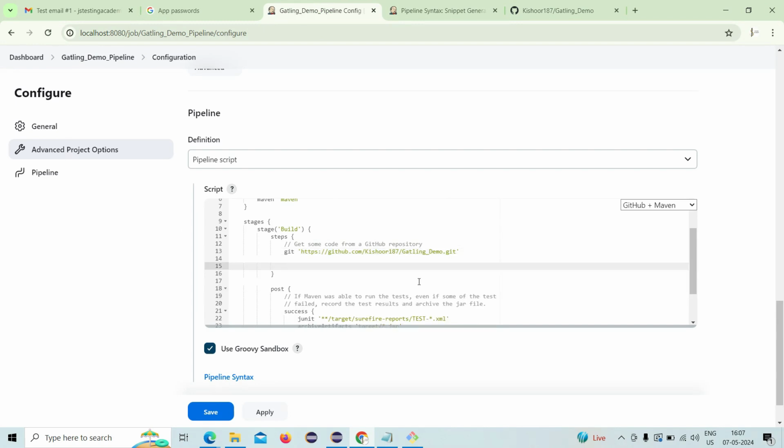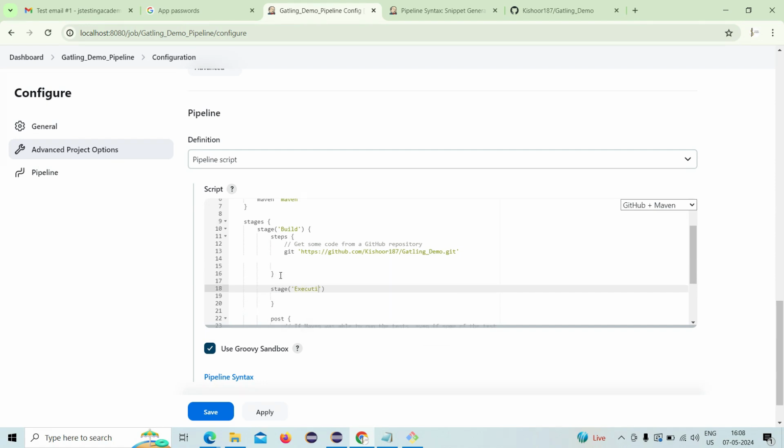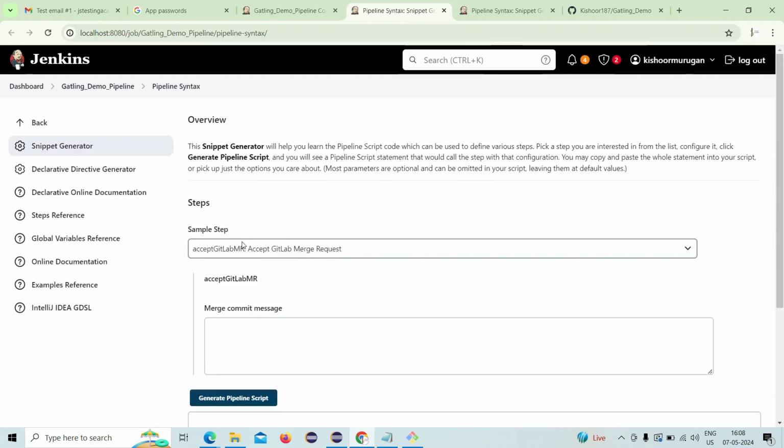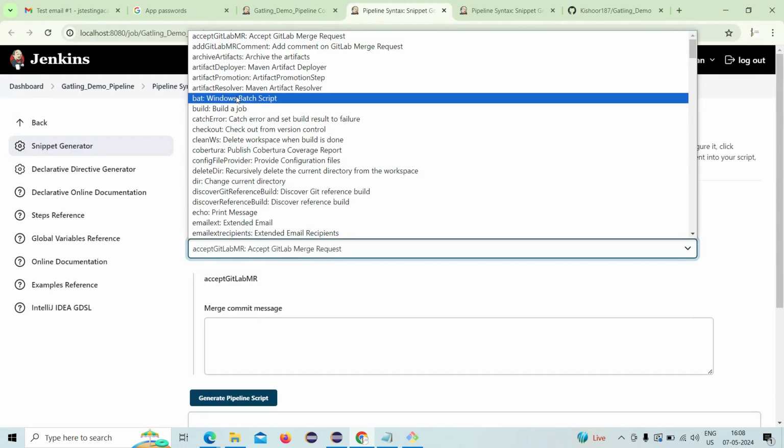And then I need to create another stage for how you are going to execute, the execution way, right? First is build and next one is execute. So what stage we can set up by ourselves. Steps and curly bracket. Then I'll go and generate a pipeline script. For which script do I need it? I need it for a Windows batch script.